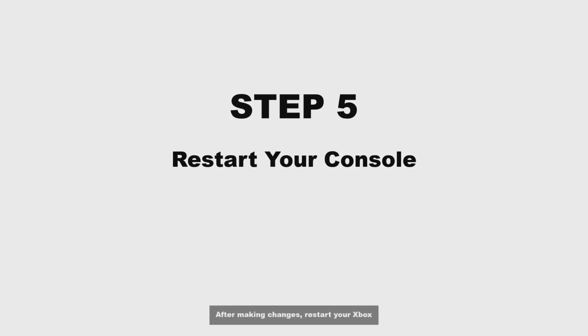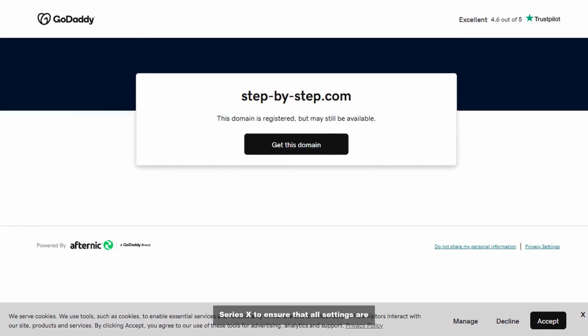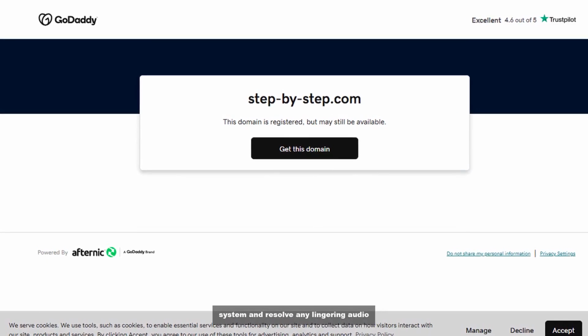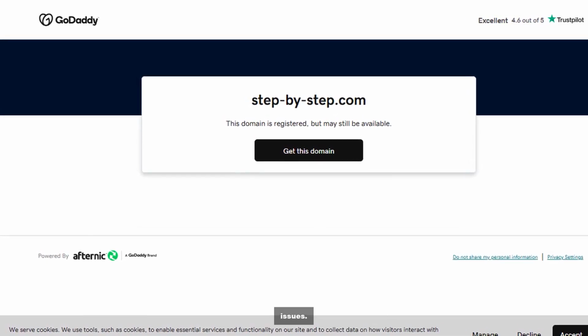Step 5. Restart your console. After making changes, restart your Xbox Series X to ensure that all settings are applied correctly. This can help refresh the system and resolve any lingering audio issues.